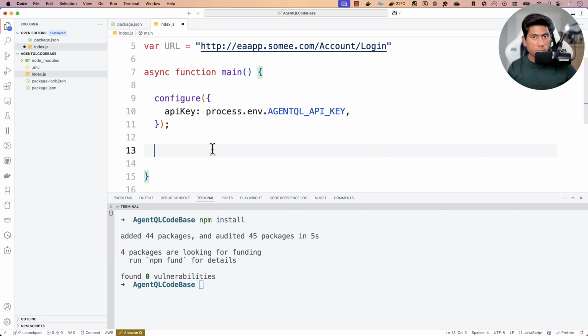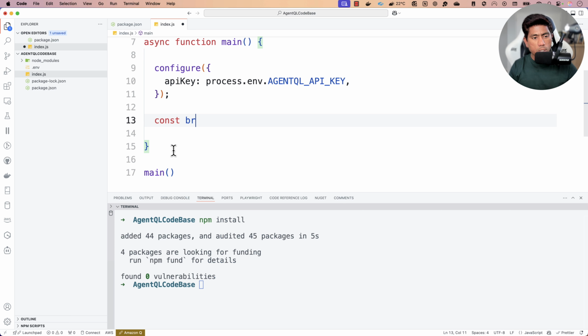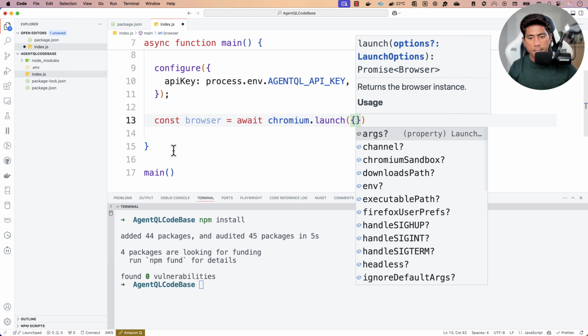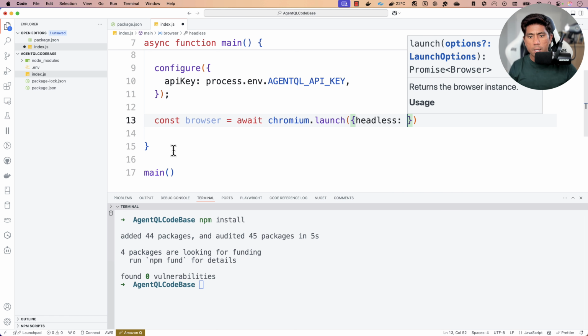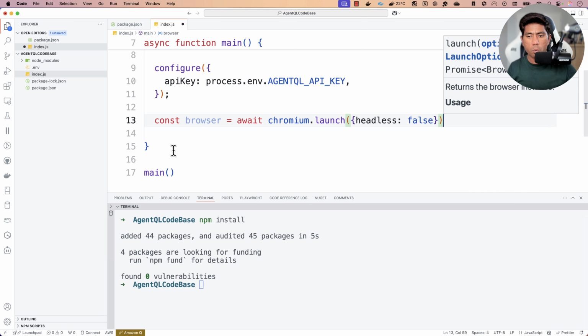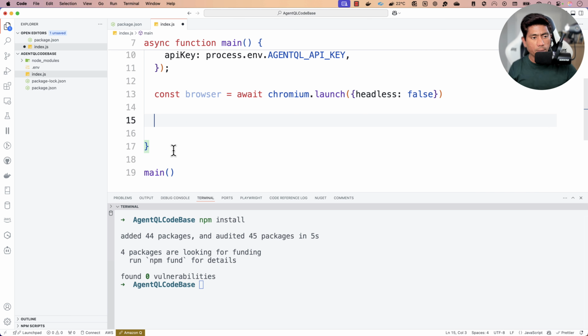So first of all, in order to start writing the code, we need to first invoke the Playwright instance, and then we need to invoke the browser, which we can wrap in the AgentQL, and then we can perform all the operations. So I'm going to say const browser is equal to await Chromium dot launch, and I'm just going to specify headless as false, so that I don't want it to run in headless mode. I want to run this in headful mode. So this is the first thing which I wanted to do.